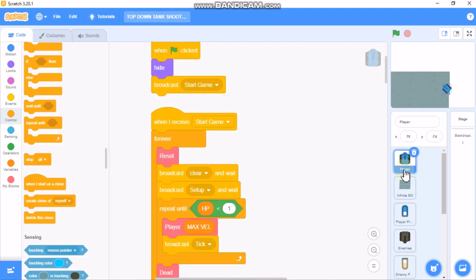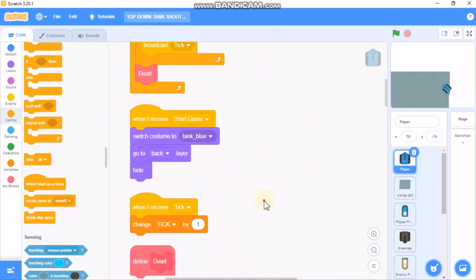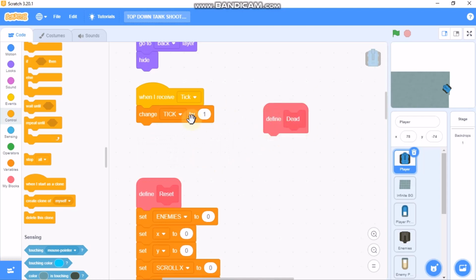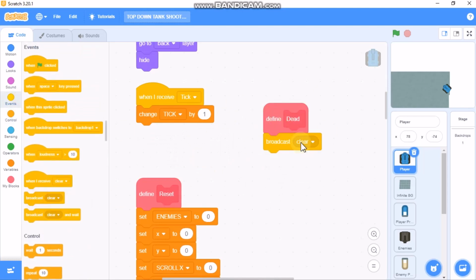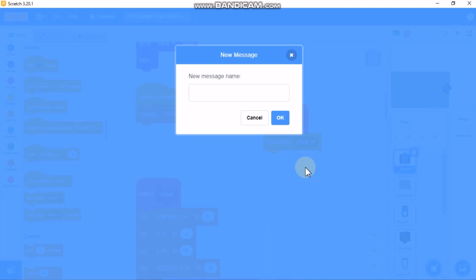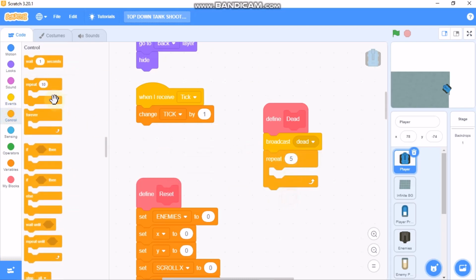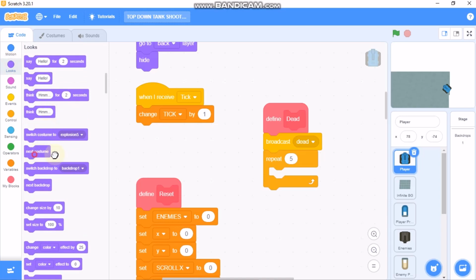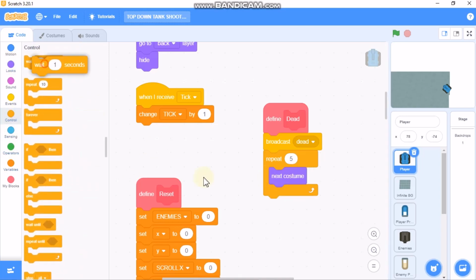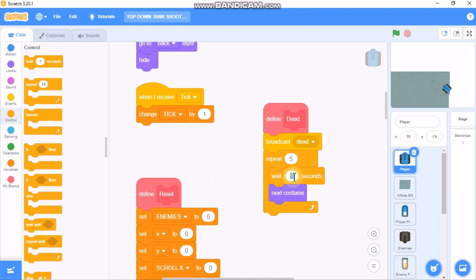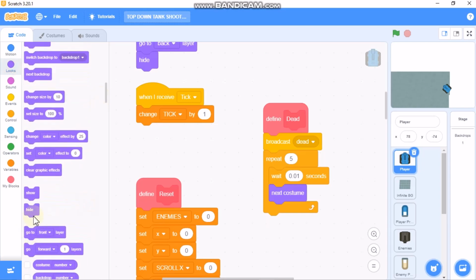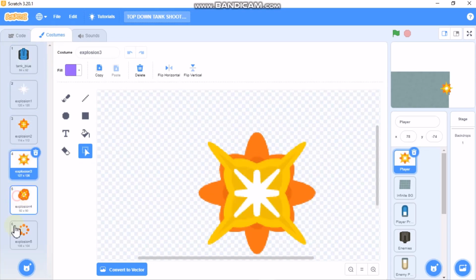And now click on player and define dead. So go for define dead, and we need to broadcast a message called dead, and we need to repeat 5. Next costume, we need to wait like 0.01 seconds, and then we need to hide. So these are the 5 explosion costumes.